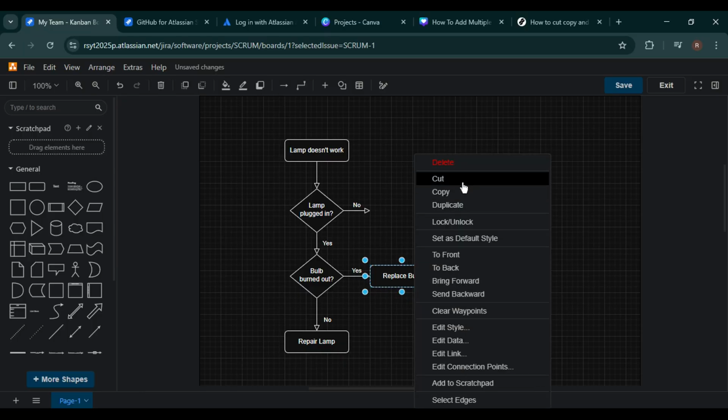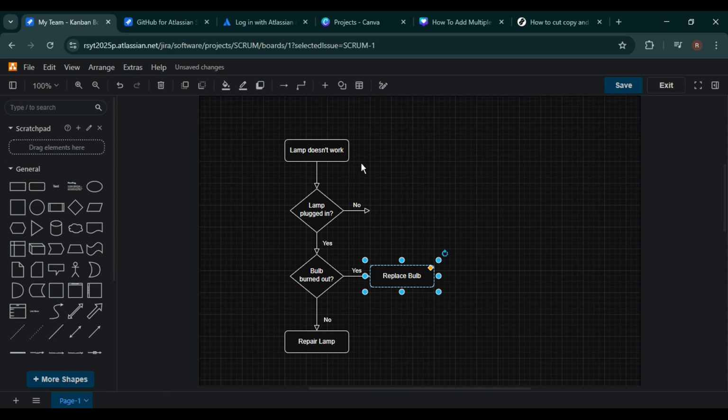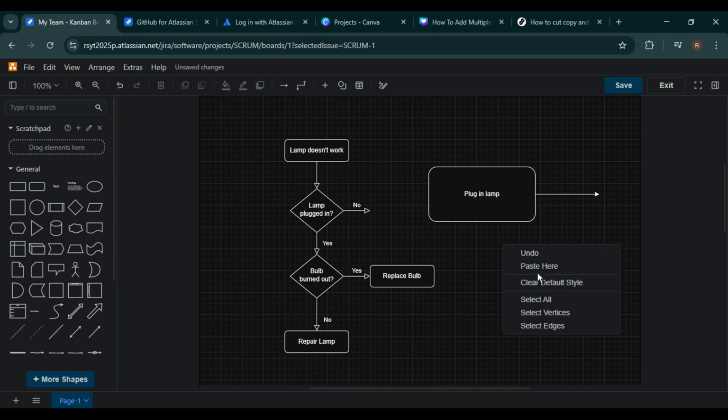To copy the selected object, simply use the keyboard shortcut Ctrl+C on Windows or Command+C on Mac. Then, to paste it, use Ctrl+V on Windows or Command+V on Mac. The copied object will appear on the canvas, usually slightly offset from the original so you can easily see it. You can then drag it into position wherever you want.